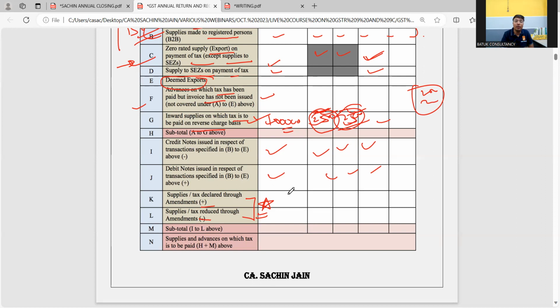So, in these two points, that is supply declared through amendments and supply reduced through amendments related to outward supply. These are the 2 points.